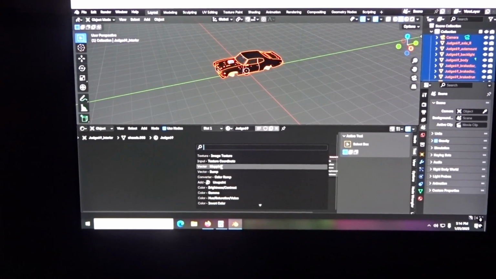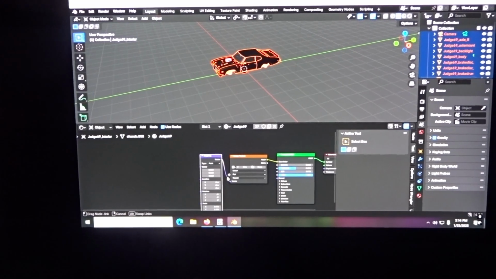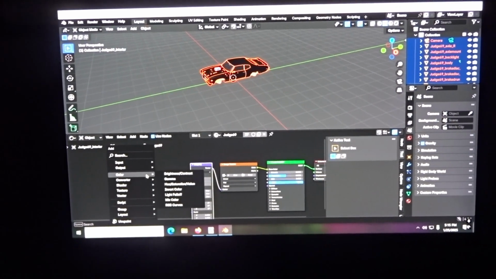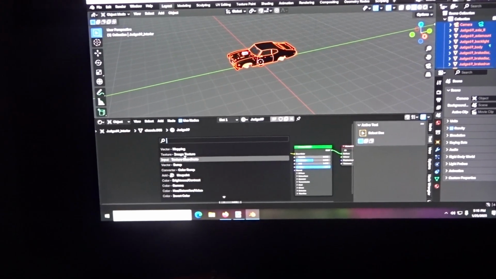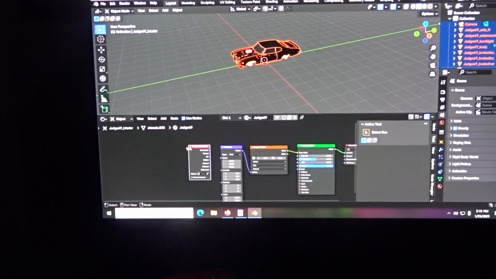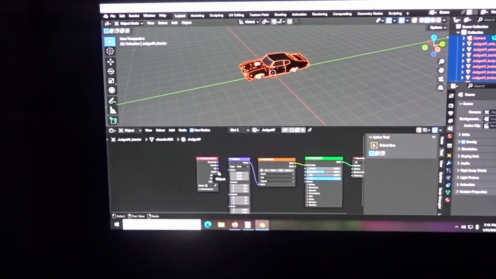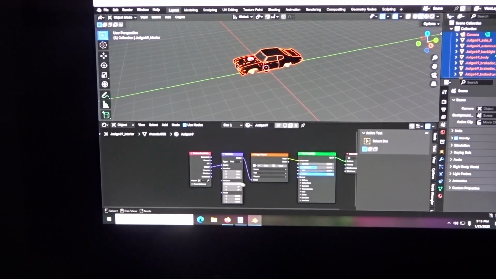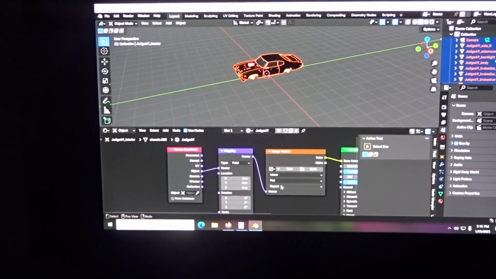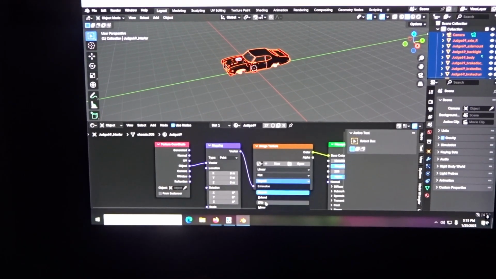This time we're going to type in mapping, and from mapping you're going to connect vector to vector. Then it's Shift A again, search, and this time it is texture coordinate, and we're going to just left click to drop that. Then we're going to connect object to vector, and we're going to come back over to image texture, and we're going to change that from repeat. You don't want extend, you want clip.